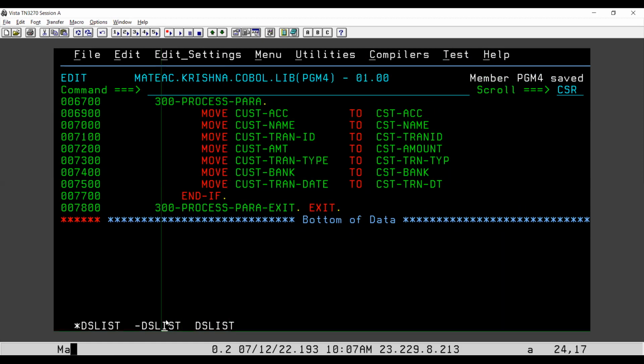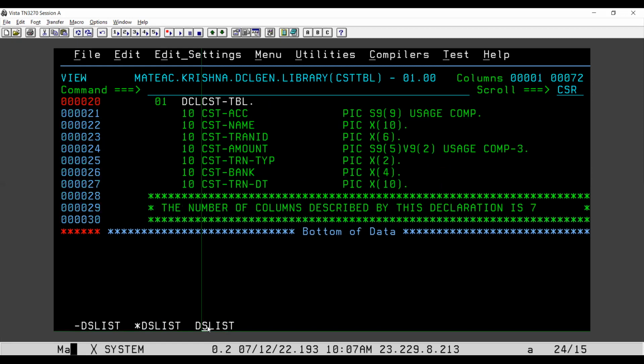Okay. What is the input file here? Where is that? So this is the input file.